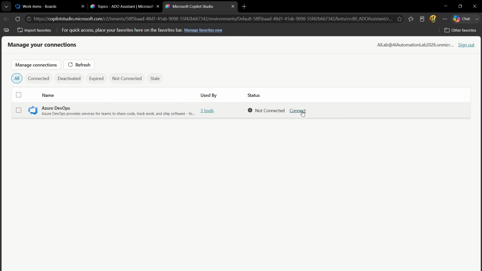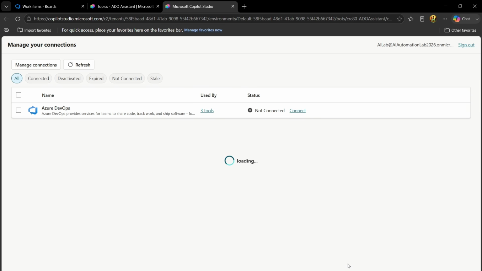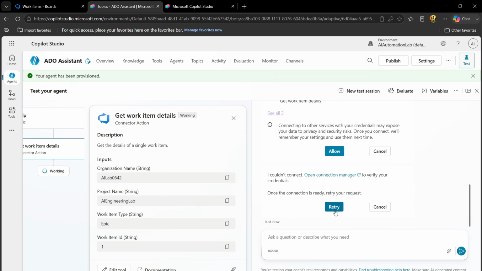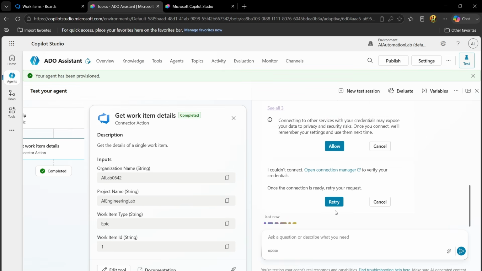So you just have to click on this connect icon, and here you have to choose your connection name. Okay, just for that, just click on the submit. Okay, now it's connected to our Azure DevOps bot. Now just click on the retry. Now it should be able to fetch the epic details from our port.